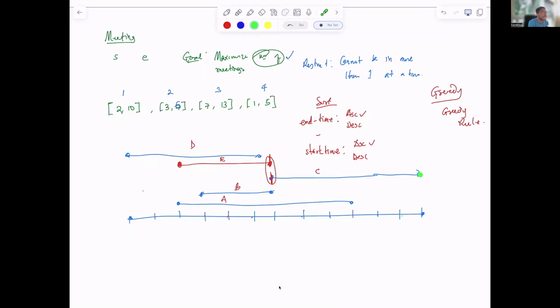So this has a bigger number. Descending order means the bigger comes first, right? If you read from here, this guy comes first, this guy comes next, then this guy, then this guy. Does that make sense? Do you get the two things? So it's been sorted both in descending order of end time and ascending order of start time. But ascending order of start time is relatively simpler.